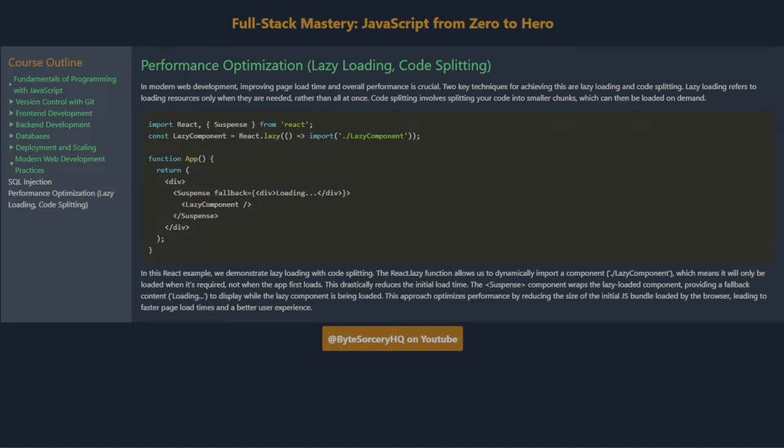In this React example, we demonstrate lazy loading with code splitting. The React.lazy function allows us to dynamically import a component, LazyComponent, which means it will only be loaded when it's required, not when the app first loads. This drastically reduces the initial load time. The Suspense component wraps the lazy loaded component, providing a fallback content, Loading, to display while the lazy component is being loaded. This approach optimizes performance by reducing the size of the initial JS bundle loaded by the browser, leading to faster page load times and a better user experience.